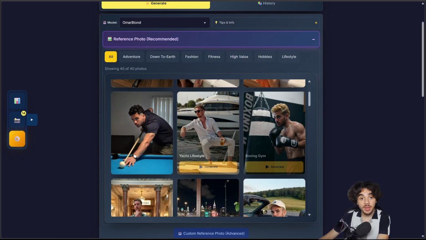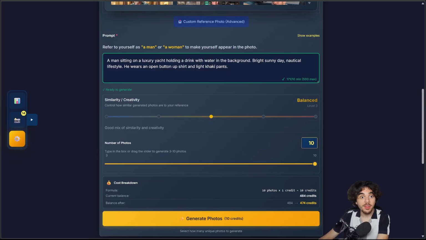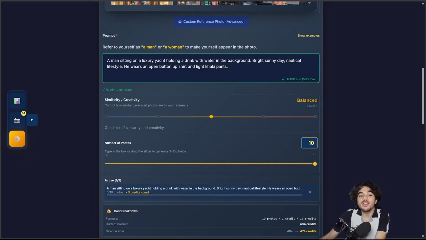So you just pick one you like, hit generate, and the prompt fills in automatically and the reference photo loads. Now all you have to do is select the number of photos and you're done. You just hit generate. So I'm going to generate this now. And that's really it. In about a minute, you'll have a full set of photos ready to review.